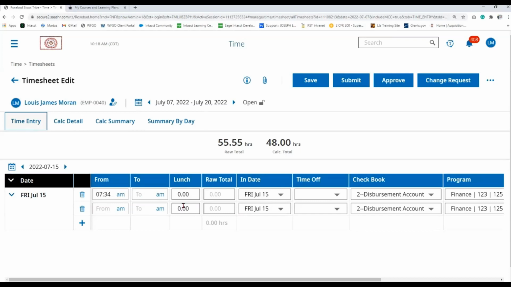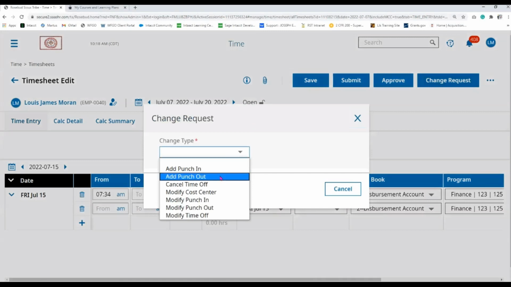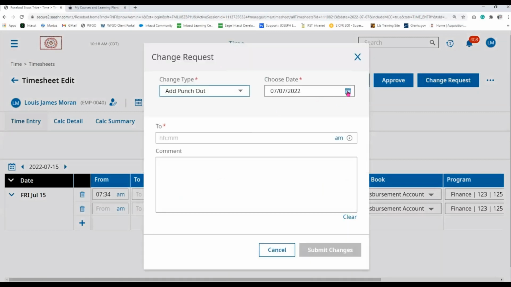If you have employees that are actively using Workforce Go, then we'd want to encourage them to use the change request option when they're viewing their timesheet. An employee can click change request and request to add a punch out.